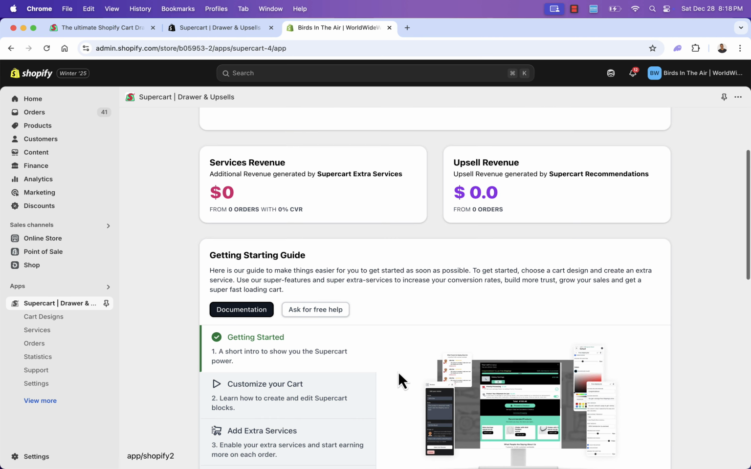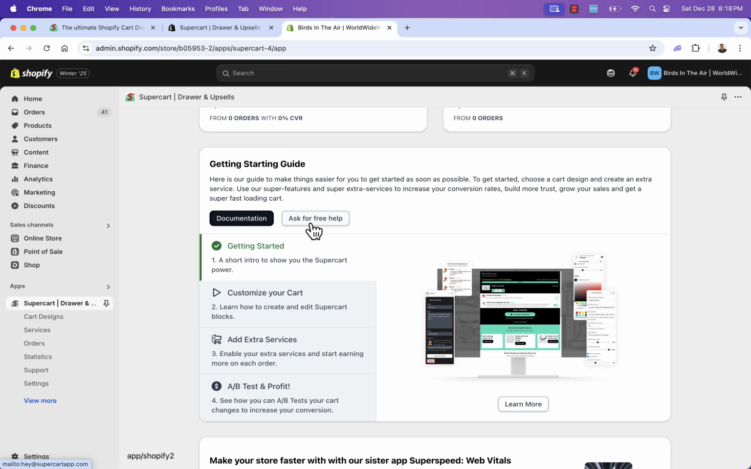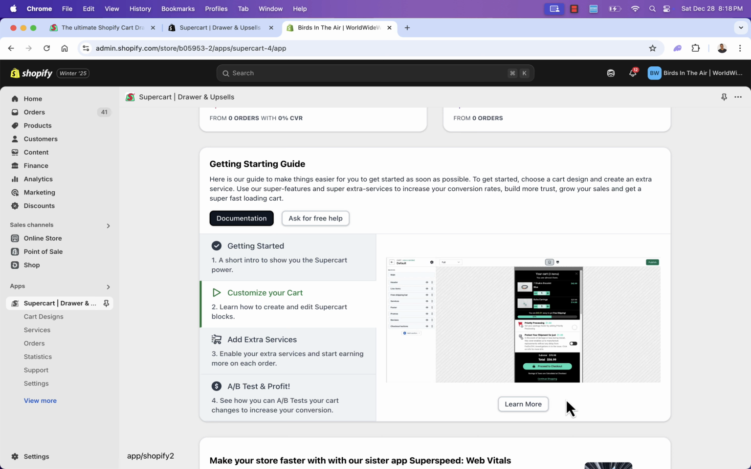Now you can go through this getting started guide, but I'm going to show you everything that you need in order to get this set up. So we'll come over here, and they've got great documentation, great support. But we're going to come over here to customize your cart. And what we need to do is basically create a supercart. And it's really, really easy to do. We're going to come over here under cart designs, and we'll be able to actually create our cart.